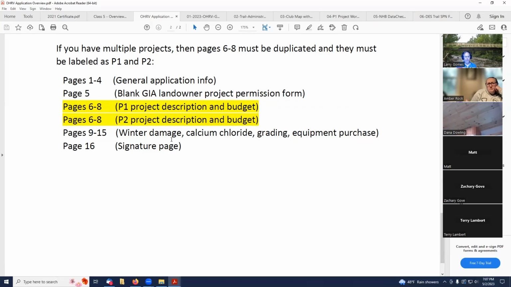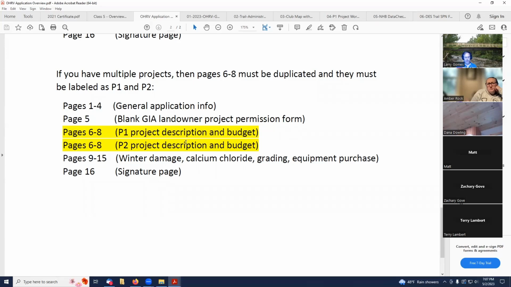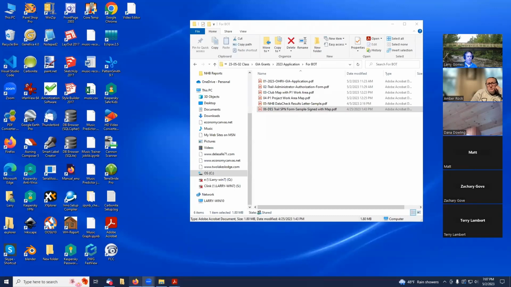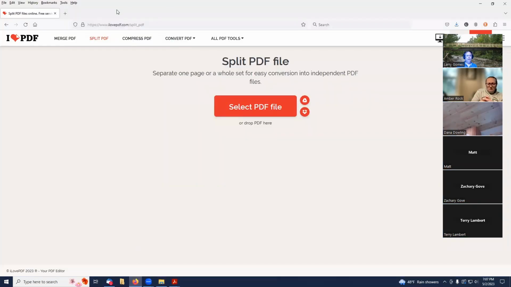So in order to facilitate this possibility, if you know that you're going to be running into either having multiple landowners or multiple projects, then I recommend that you split the GIA grant application up into pages so that it makes it a little easier for you to organize. And the way you do this is through a free utility called I Love PDF. And one of the things you can do on their website is split PDF.